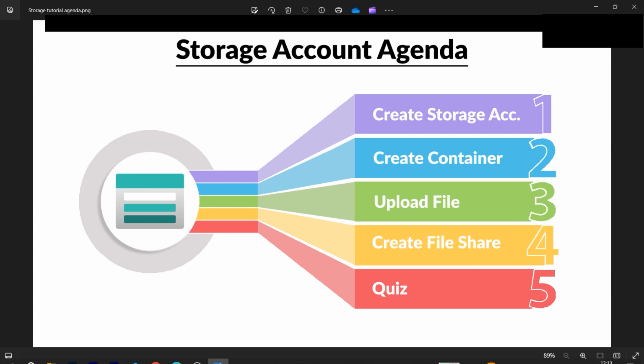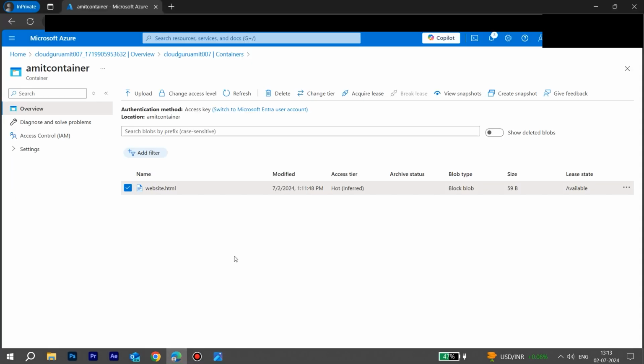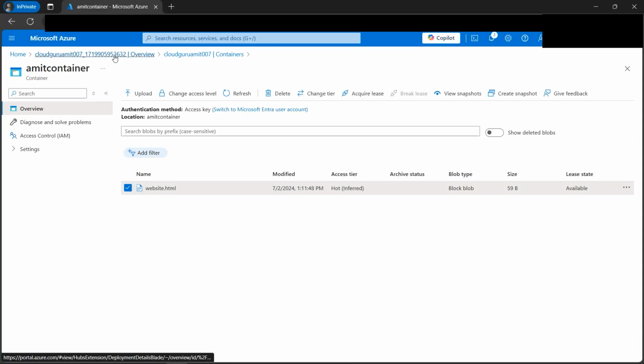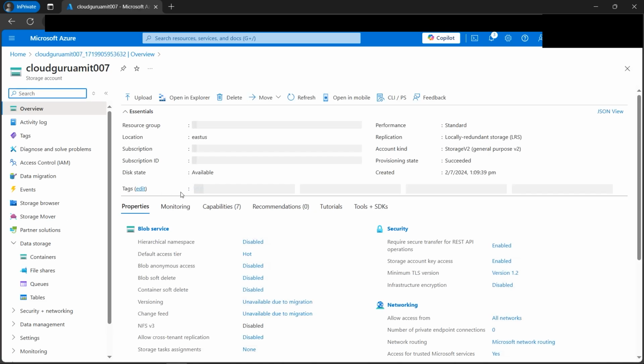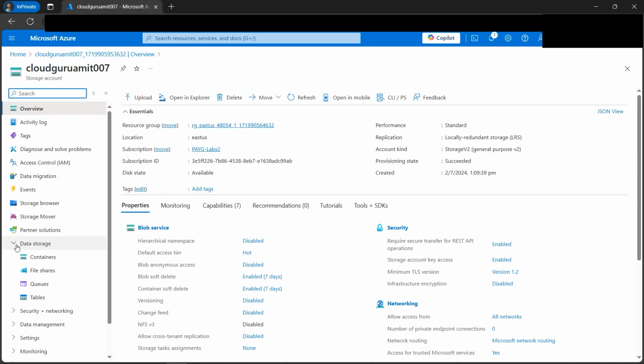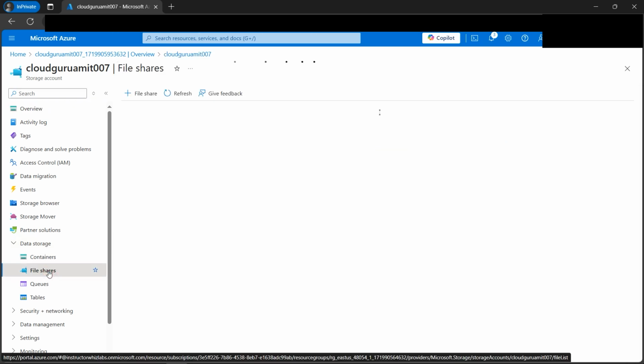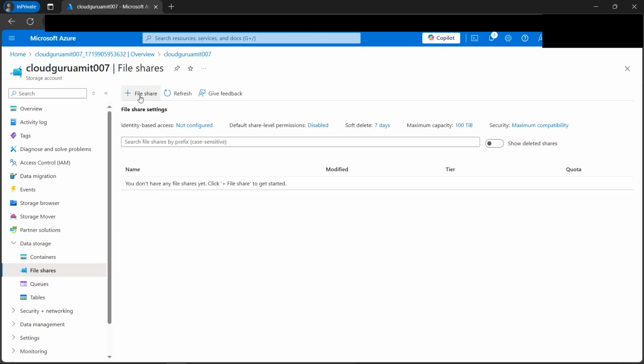File share, we know, works on the SMB protocol and all. Let's go back. In order to create a file share, we need to get out of the container, and this was basically our storage account. In the storage account, if you look in the data storage, we have the file share. Let's click on it, and here we have the plus button to create one file share.